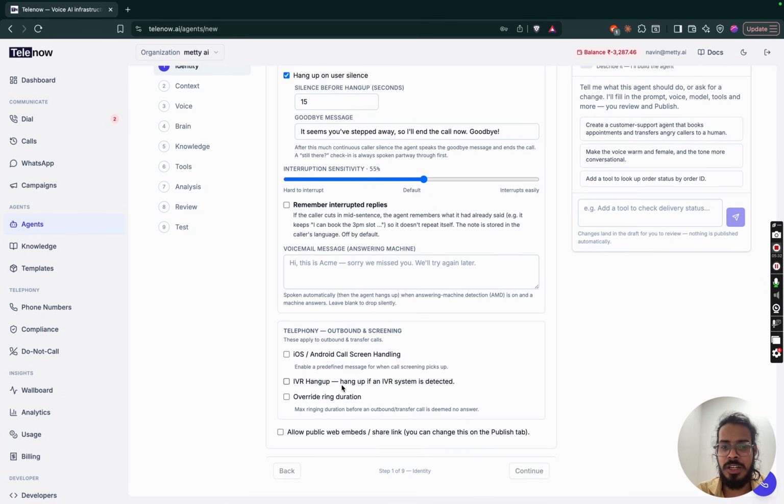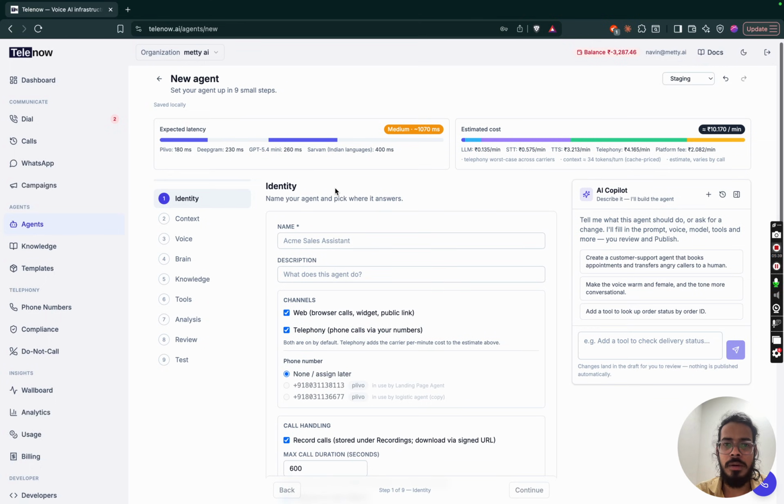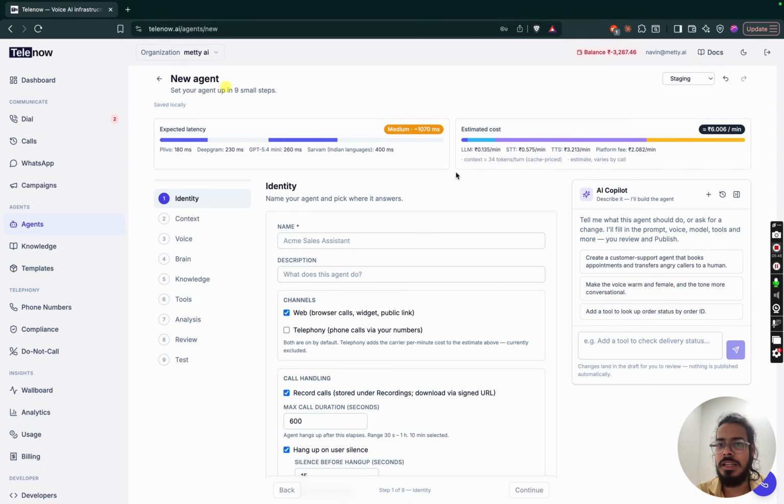You need to decide what is best, preferably according to your requirement. And here it's showing some estimated cost. If I untick it, you'll see this cost is very dynamic. According to your settings, it will change.